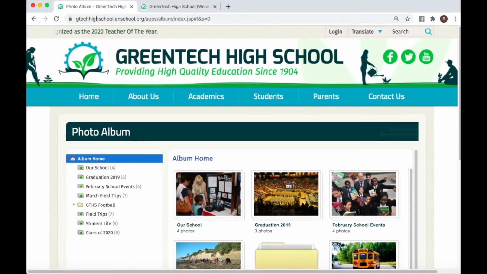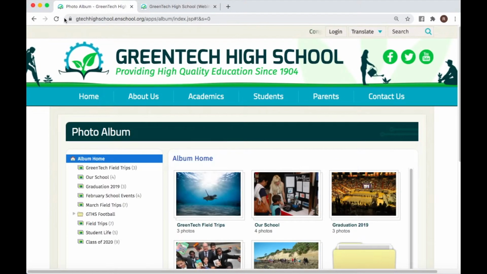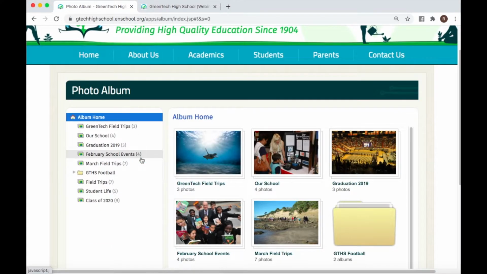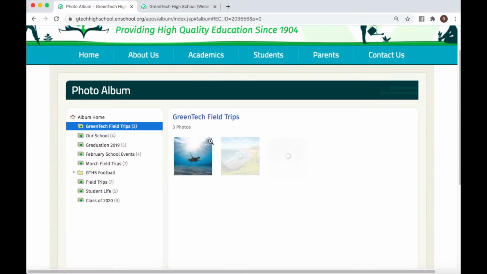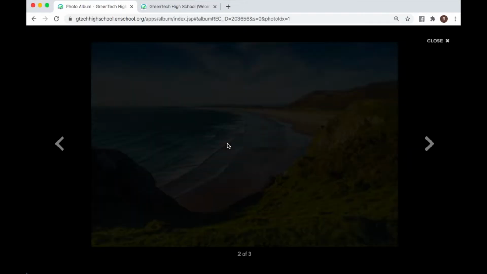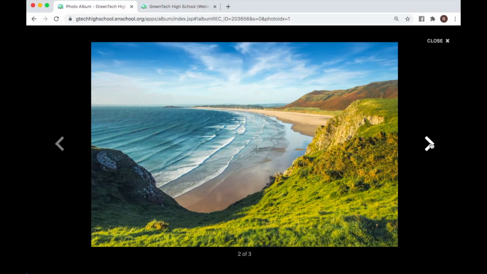So we go back over to the homepage for the photo album module on our site. We refresh the screen, and now we can see that we've successfully added on a brand new photo album. So just as with before, parents and students can go in, click on a particular image, and very easily scroll through them.